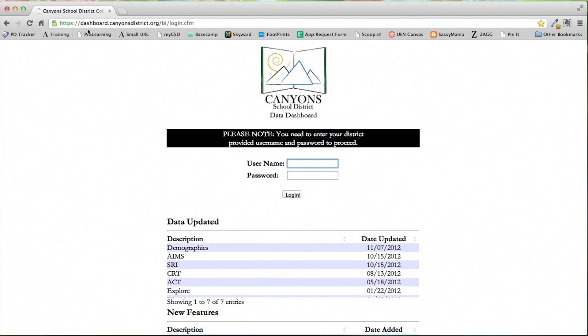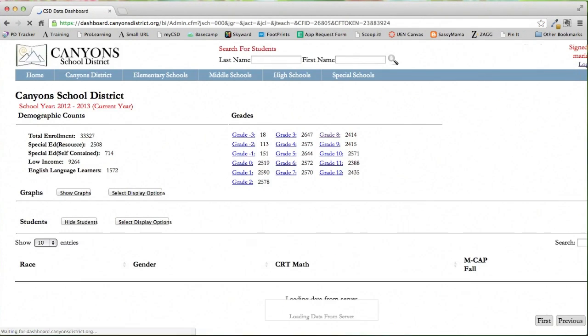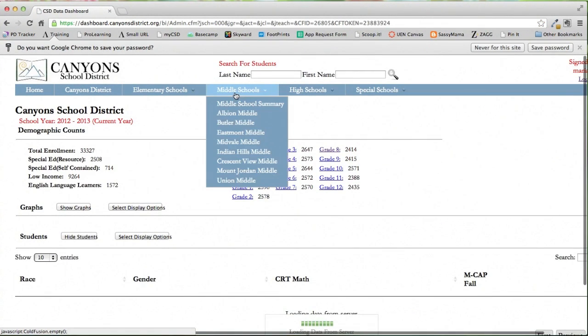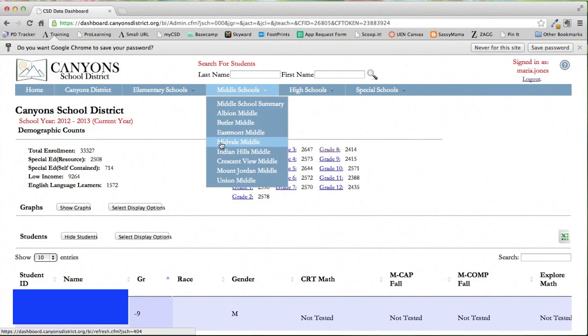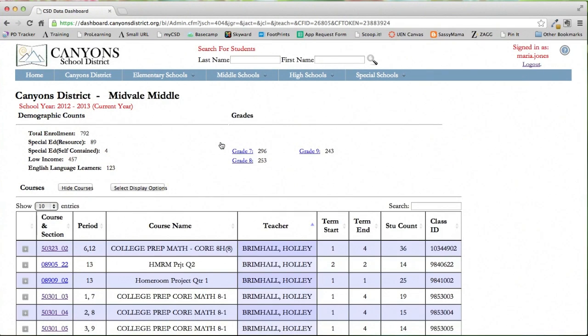One way to do that is to log in to dashboard.canyonsdistrict.org. Use your Skyward credentials to log in. This will be your username as your first last name and the same password you use to log into Skyward. Once you log in, it should just show your school's information based on your class. Due to my access, I have access to all the teachers at all the schools.